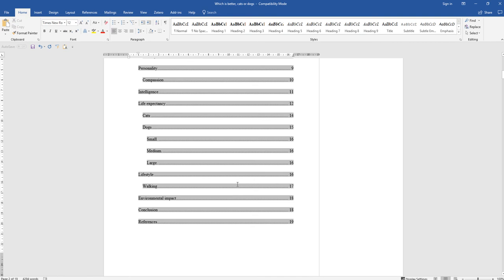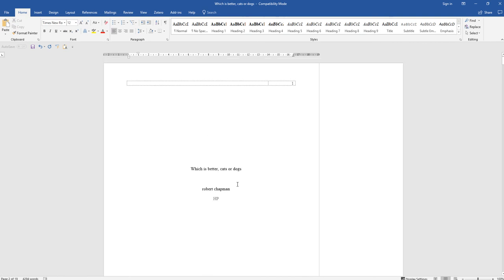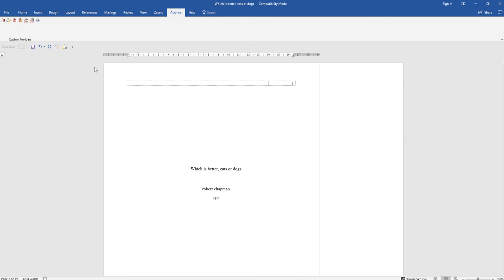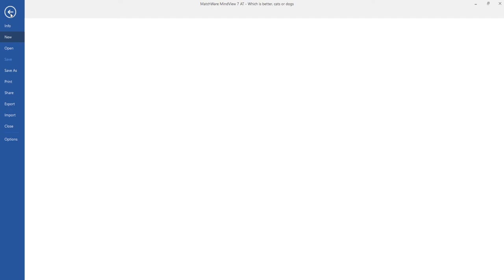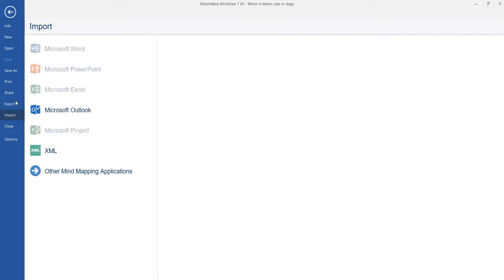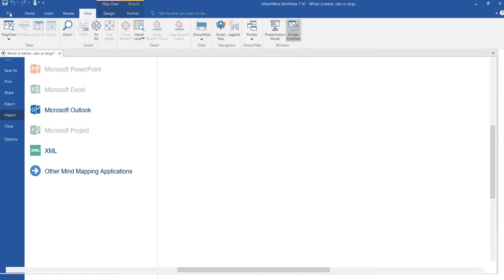If we want, we can actually also send that back to MindView. I don't have the plugin saved here, but if we save it, go back to MindView and import, we can import. That's interesting. I'm not sure why that's greyed out. Maybe it's because I haven't added the plugin, but that should be absolutely fine with your installation.